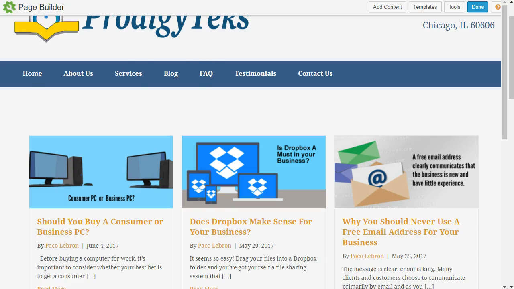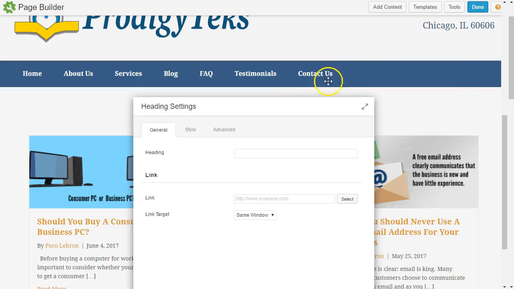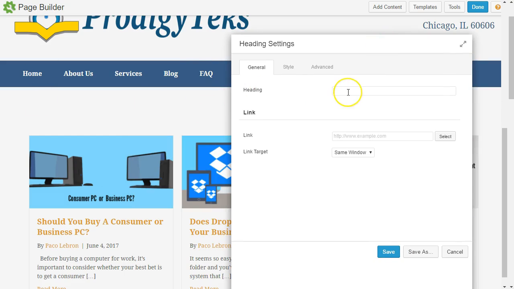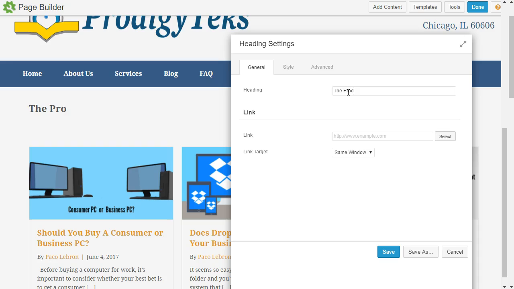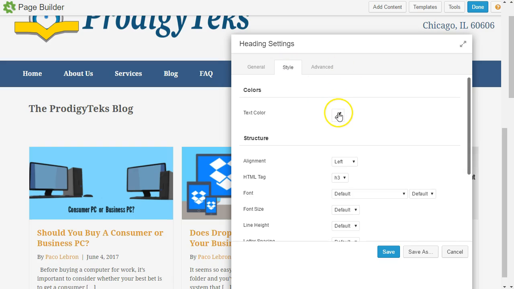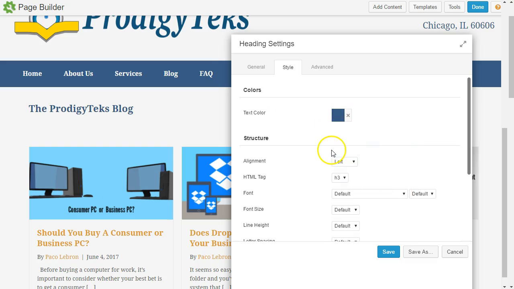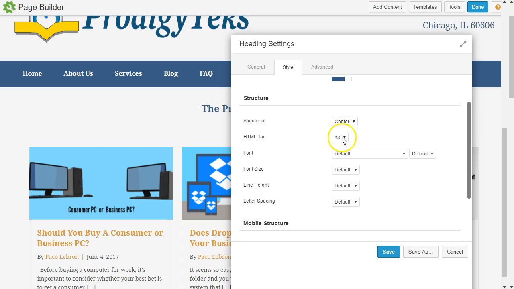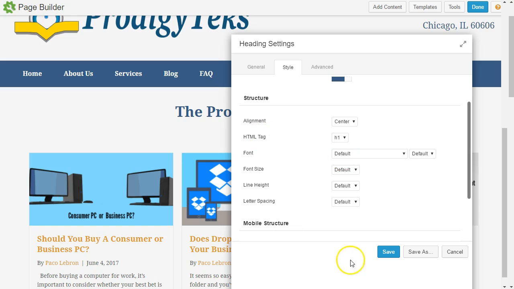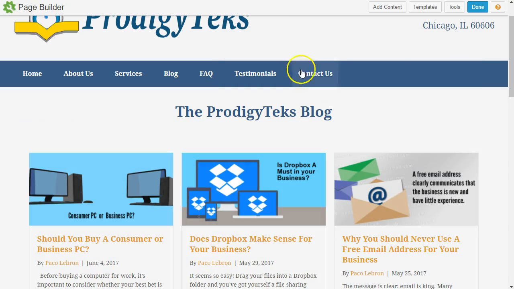And I will have the heading, uh-oh, what happened? Oh, there it is. Okay, I will have the heading say something like the Prodigy Text blog, and then I'll go to style. I'll make the text color the blue that fits the brand. I will align it center, and I will make it an H1 because it's the primary heading for this page. And that's it. Don't need to be too fancy with it.